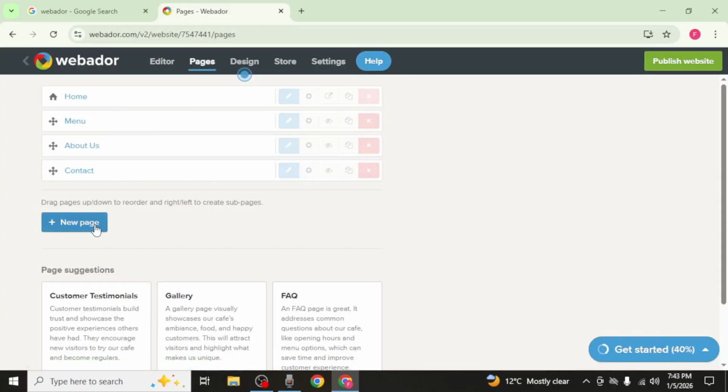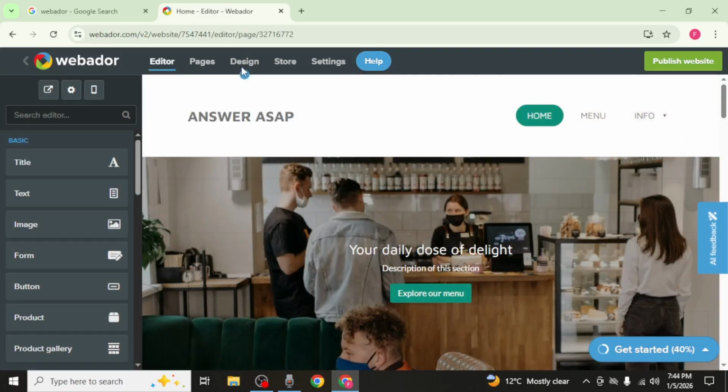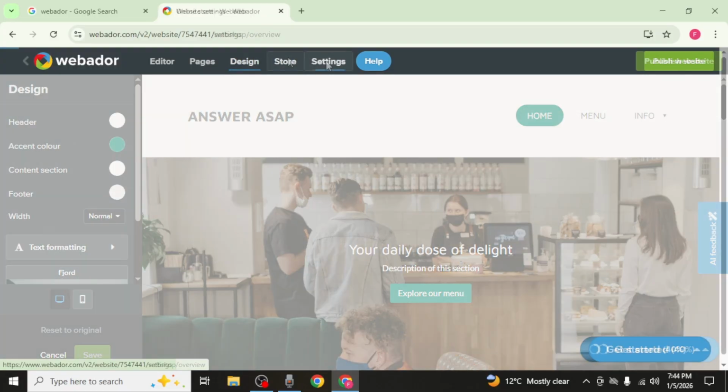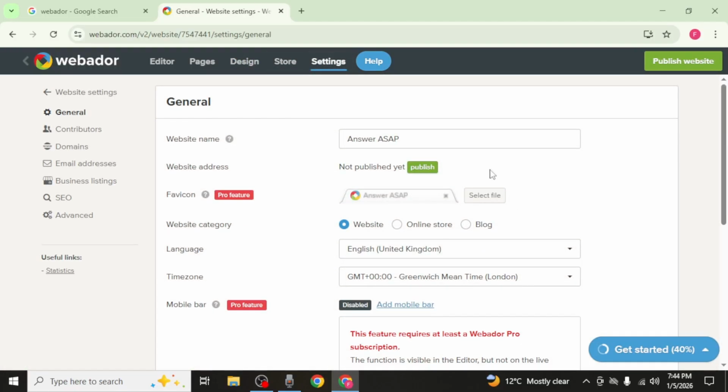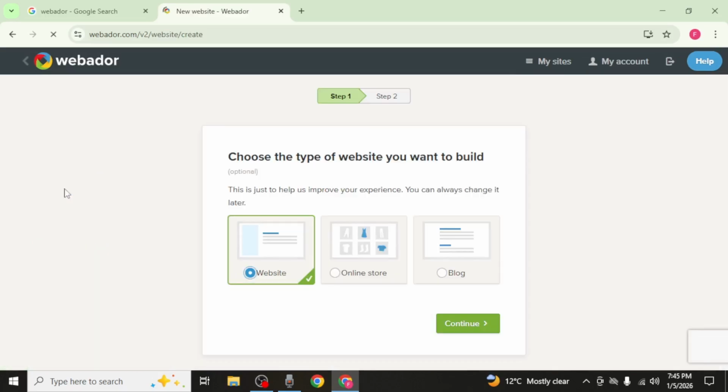You can add new pages, create subpages, or rearrange them easily. The Design tab lets you change colors, fonts, and templates. And the Settings tab allows you to manage your website's overall configuration. If you ever want to create another website in the same account, you can do so directly from the dashboard. And this is how you can create a website on Webador.